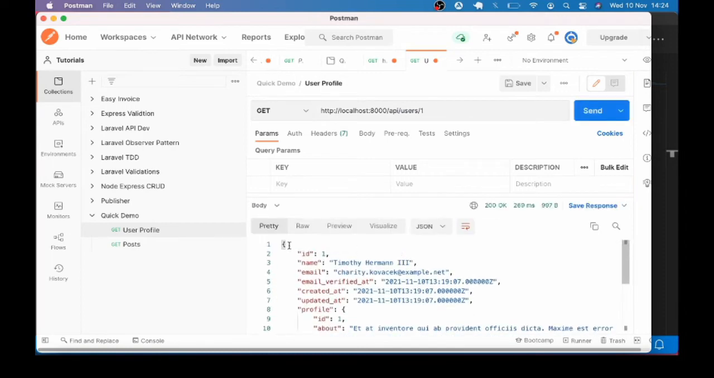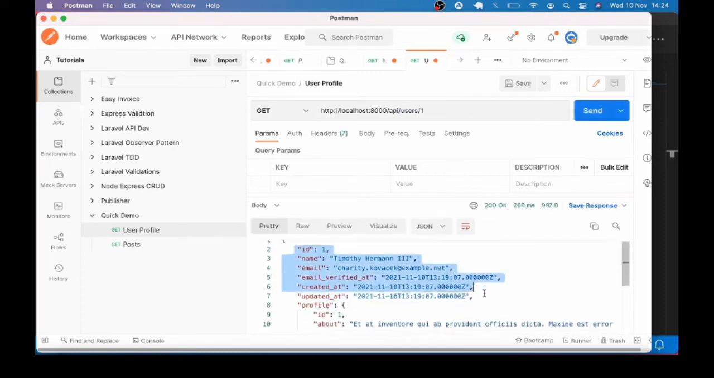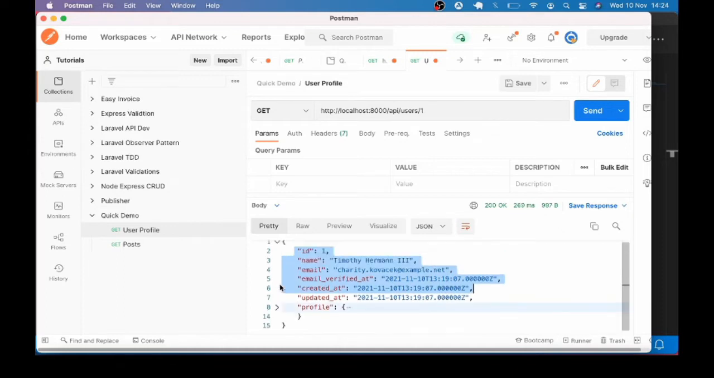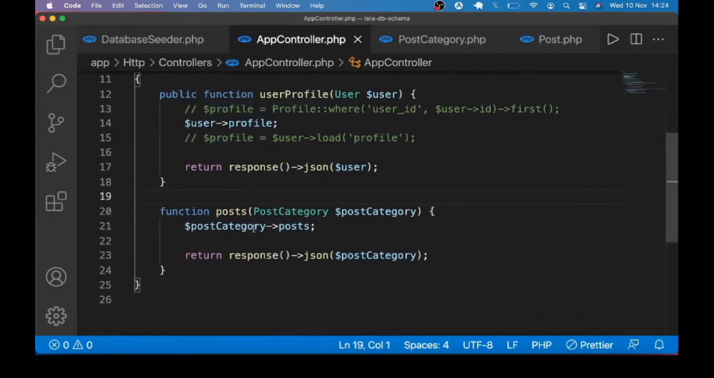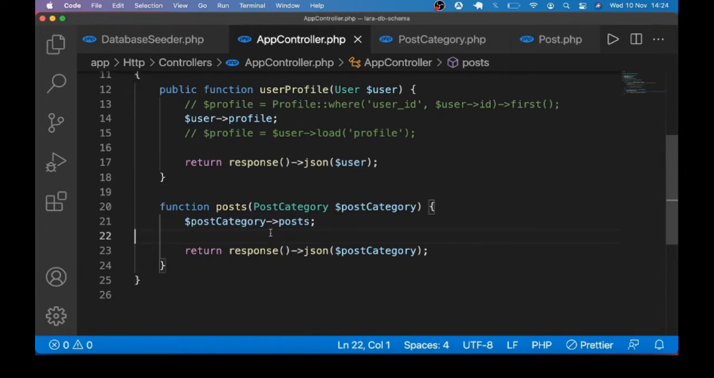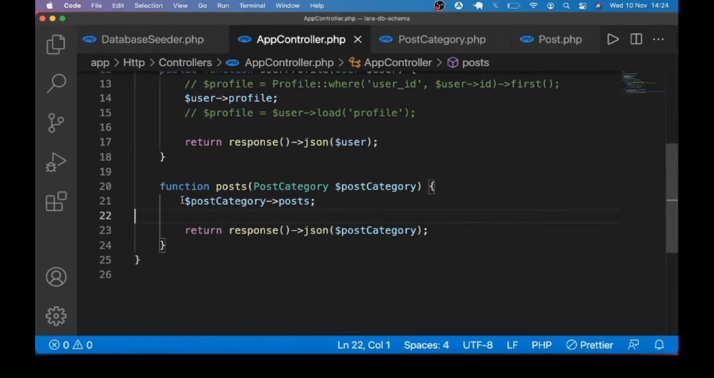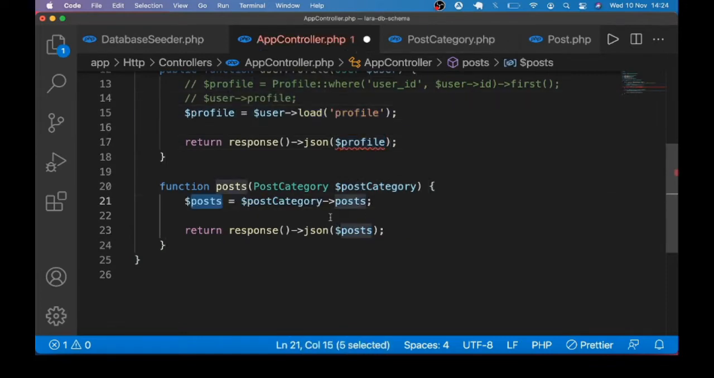So you can see that we have user and we have profile nested inside it. There are different ways we can actually load the posts. Another way we can do this, sorry, the posts, not the post categories. Let me undo what I've done before.